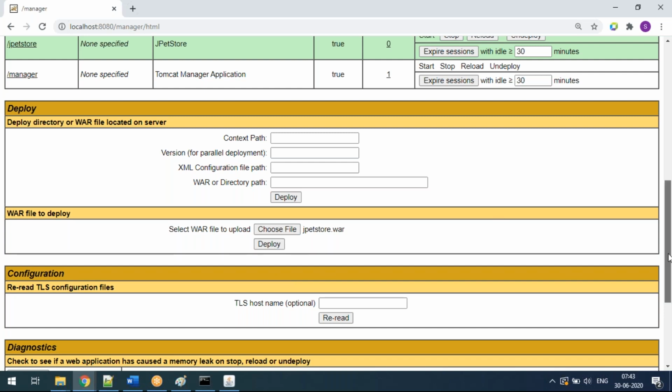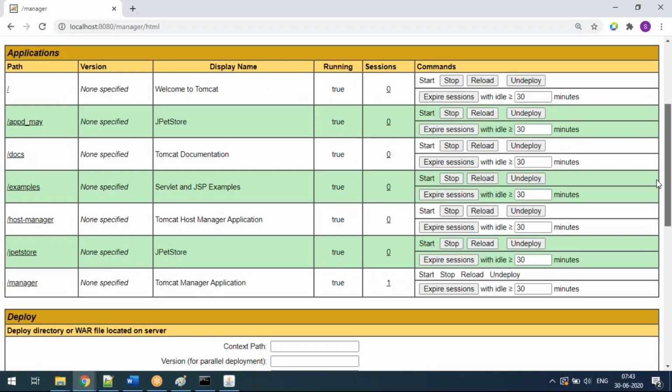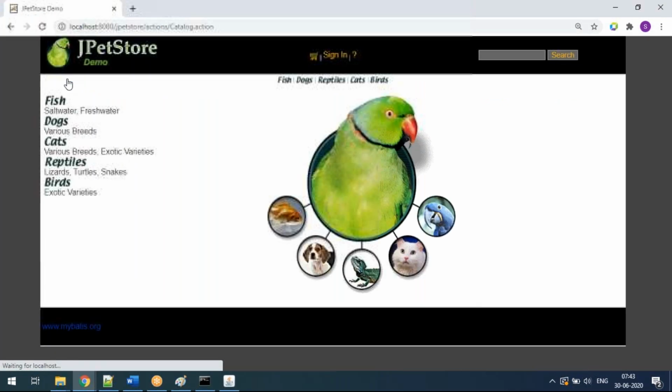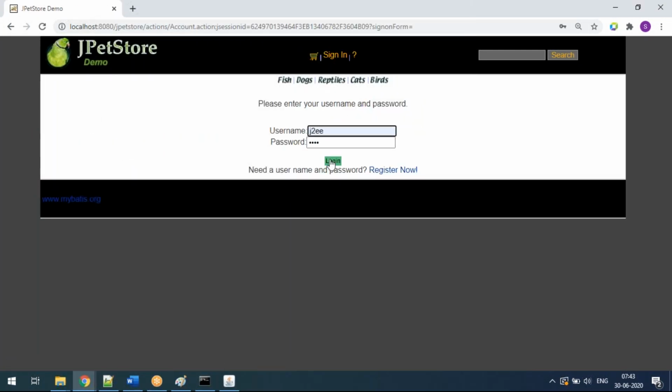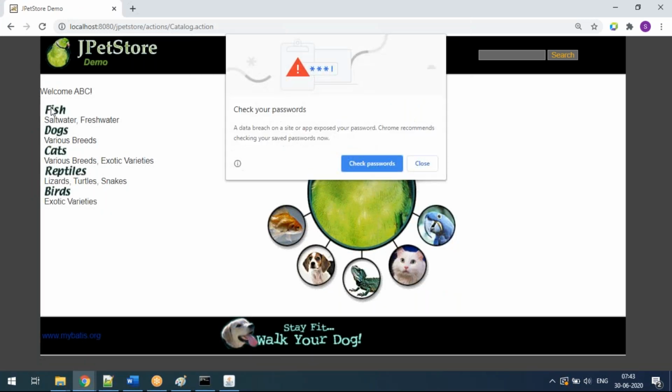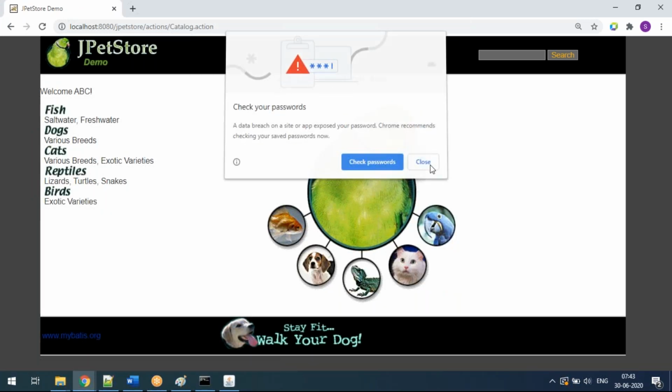You can see on top of the screen the file is there. You can see the file is already deployed. In the Apache Tomcat server, there is a JPetStore application deployed. Once it is deployed, if you click this link, the application will launch, guys. Okay, you can see the application is actually working. I'm able to sign in, and I can do certain other transactions as well.